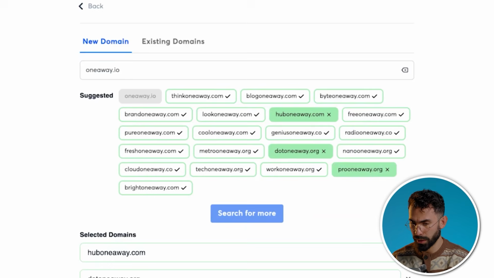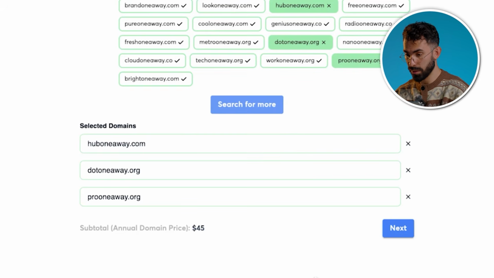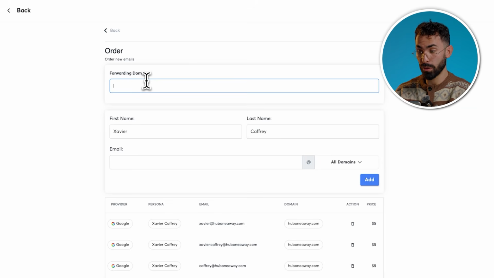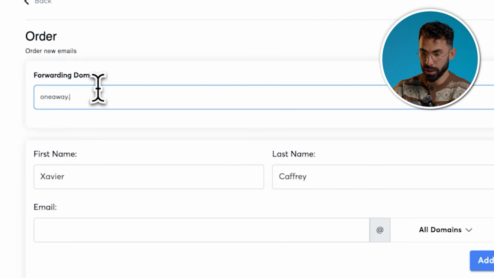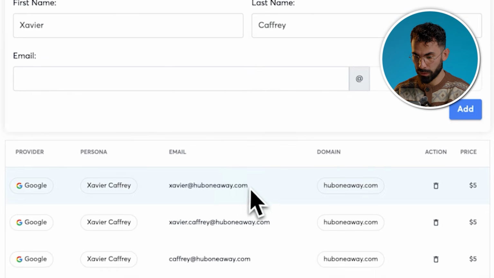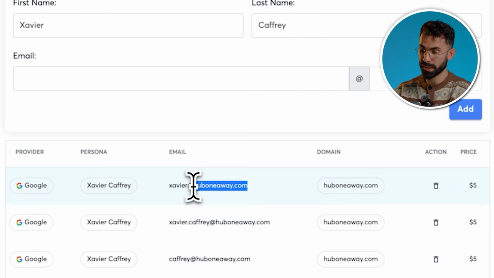I'm going to add these 3. And the cost, by the way, comes down to $15 per year. So that's why it's at $45 per year for all 3. So let's click on next. And now for the forwarding domain, I want it to be forwarded to my main domain, so oneaway.io. This basically means if people were to search this domain, it will actually send them to my domain.